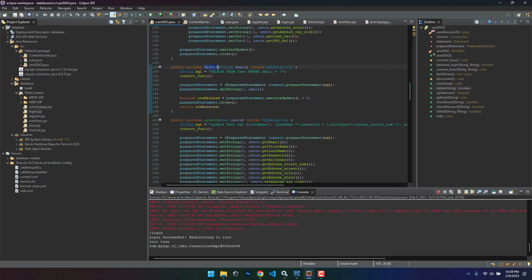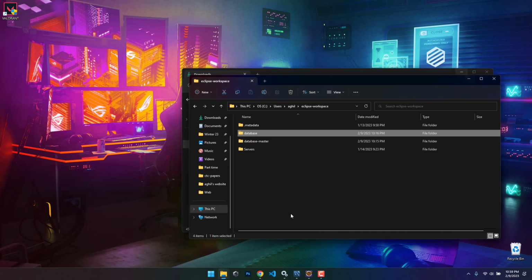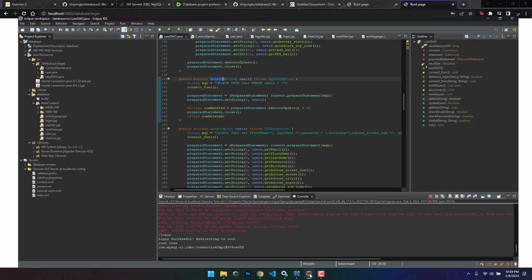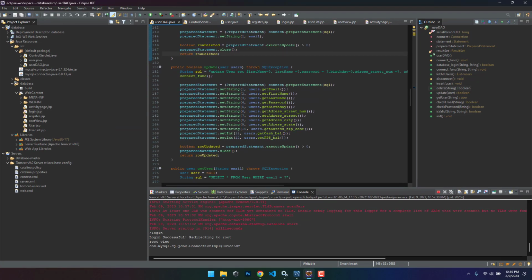So we can delete a user by email. So with the email we can delete a user. So let's just see here. So here you can see we have the list of users, and then if you want to delete any users, we can do that as well. So let's go back to our thing here. Yeah, Eclipse. So we have an update function also here.